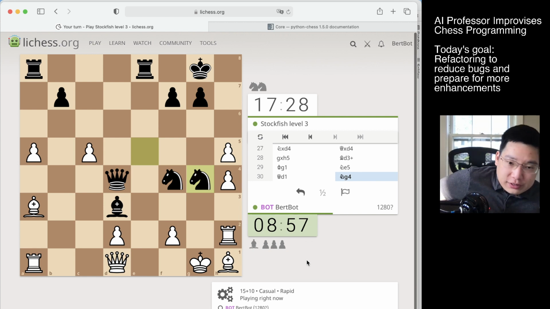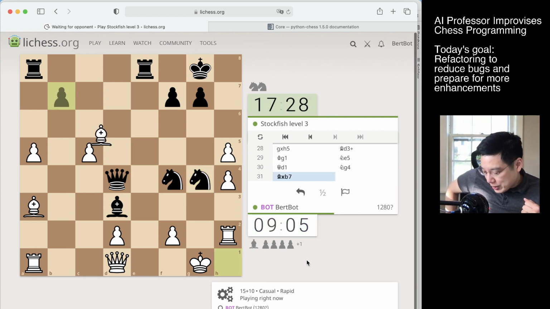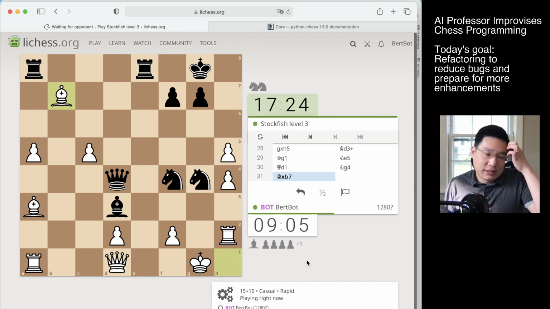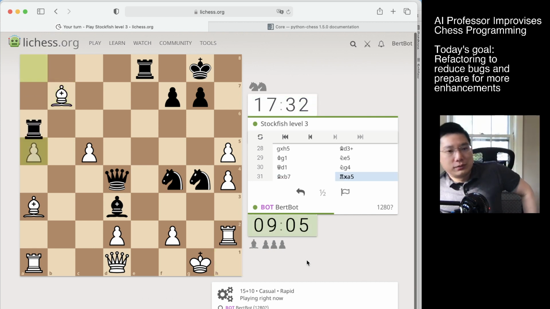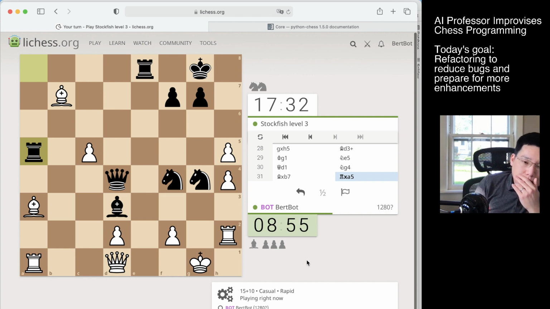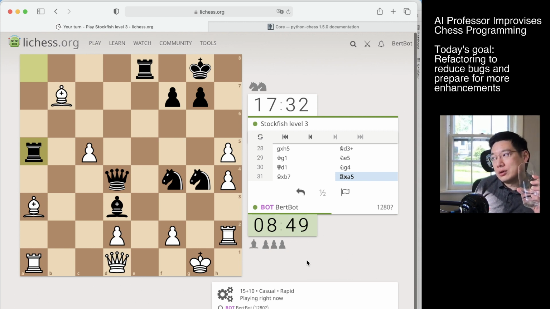Looking pretty bad for us, but I don't know. The fact that materials even sort of suggest that this is working. Yeah, that's that counterattack I was thinking. So that doesn't work. Okay. Yeah, that's pretty bad. So it's working, but it's not good at chess, right? Like it's doing what it's supposed to do, but it's not good at chess.